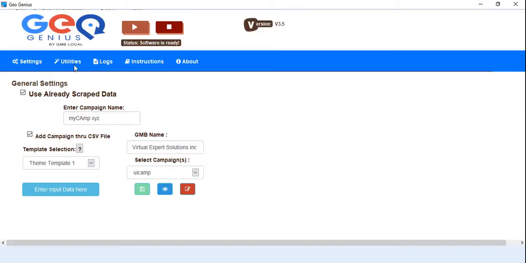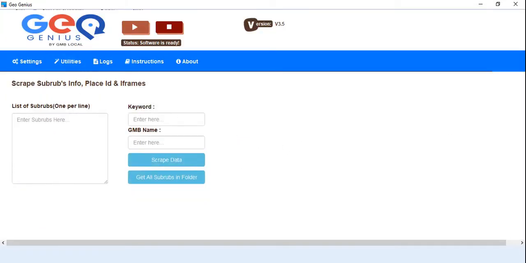And here we have another utility, for scraping suburb info, place IDs, and iframes, etc. What you have to do is put the suburbs or locations here, each on a new line. Suppose I'm putting 3 suburbs here. And here you put your keyword, and here your GMB name, your Google My Business name.